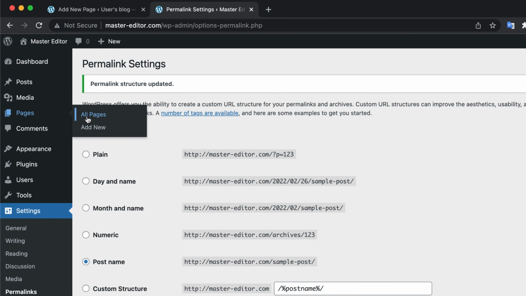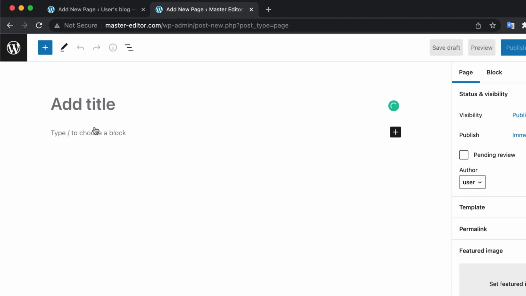Let's now add a new page and add that page to the menu. Adding a page is similar to adding a new post. Give it a title. I will give it About Me. Then I will write some description about me.